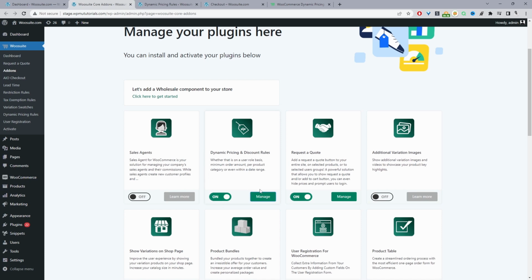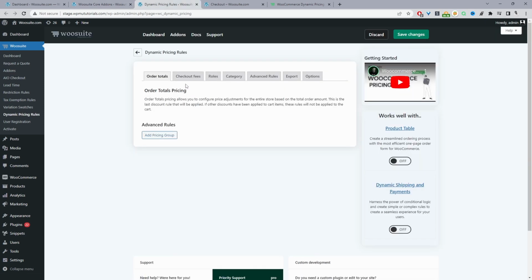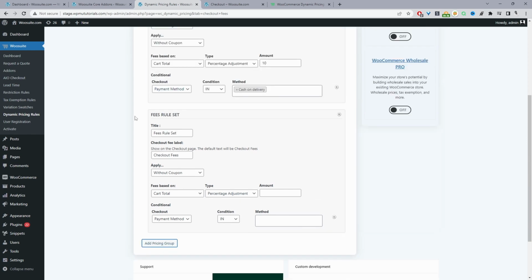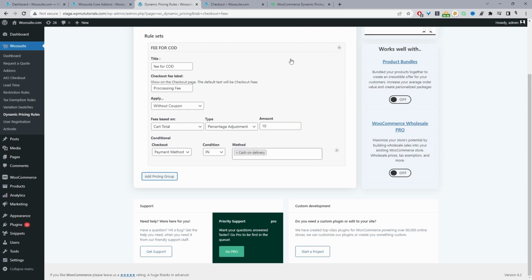With that being said, we can now configure our custom pricing for our cash on delivery payment method. So I'm just going to click manage, and then we want to navigate over to where it says checkout fees. I've already created a rule beforehand, but in your case, you'll go ahead and click add pricing group, and then it will look exactly like this. So I'm going to delete this one, and then I'm going to walk you through what's going on.